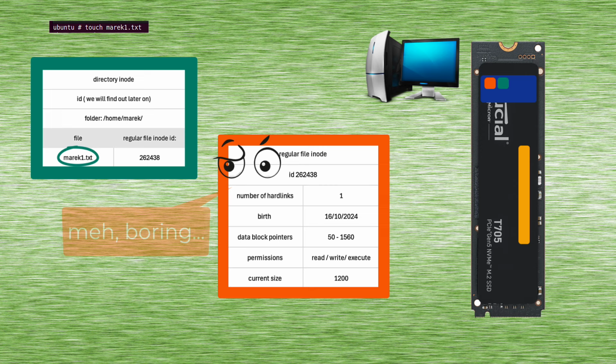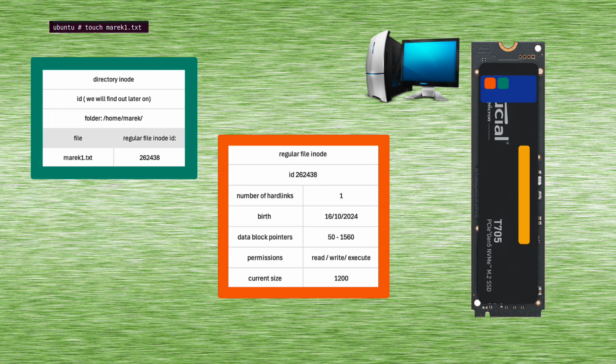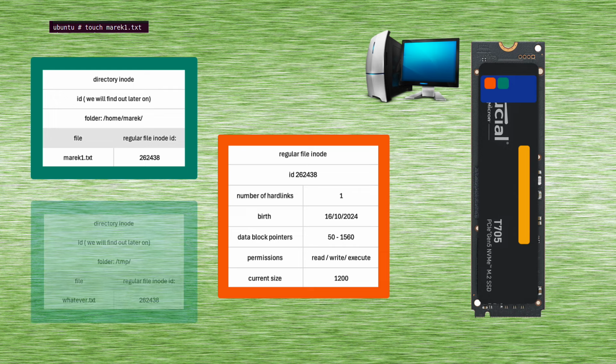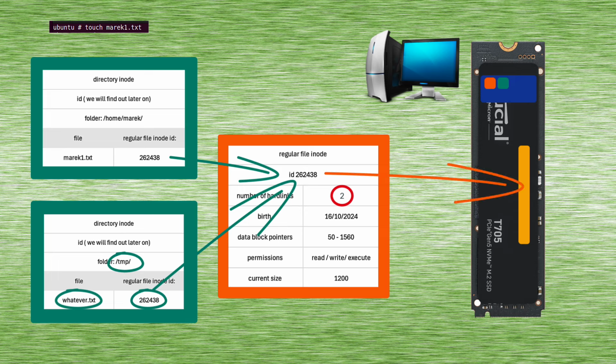This information is completely irrelevant for the regular file inode, so it doesn't even bother to save this portion of information. For regular file inode, it's only important if there are some external links in directory inodes that point to this regular file inode. And what I can do, I can create different names now in different folders that will point to the same regular file inode ID. And because I will point them to exactly the same inode, all of them will be able to read and write to exactly the same physical file on the disk.